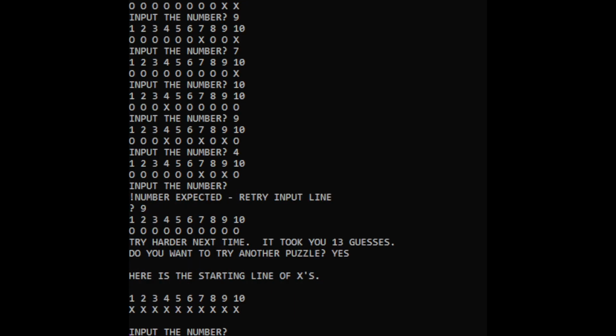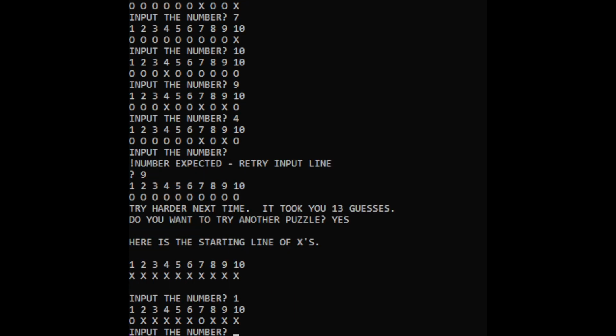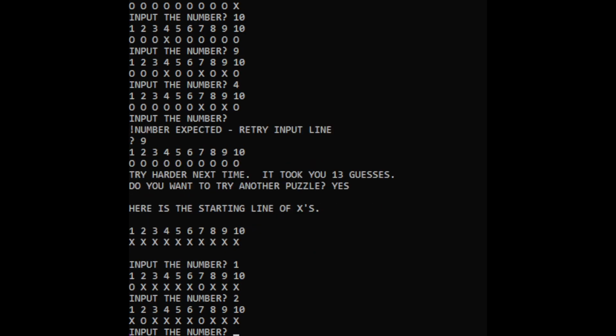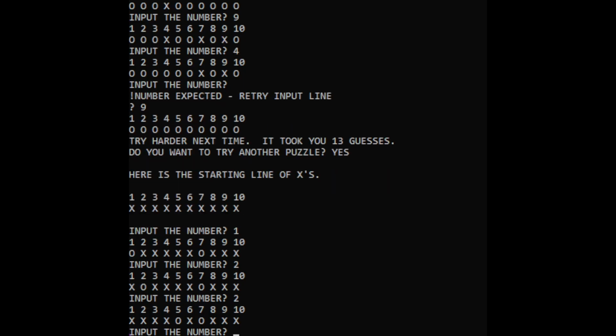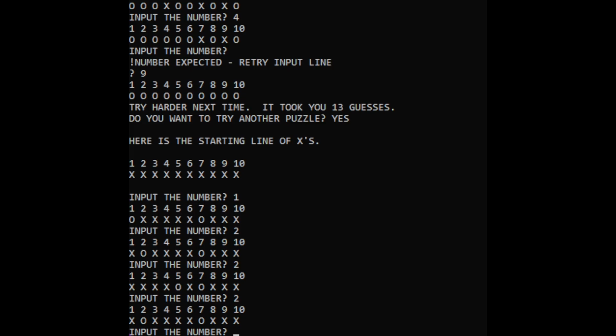Let's have another round. See if we can do any better. 1 has turned itself on, and 7. 2 turned 1 off. That's interesting. Although sometimes some pretty weird things can happen as well. You notice there that the first time I selected 2, it flipped itself and 1, and the second time it flipped itself and 5. Can get a little bit strange.